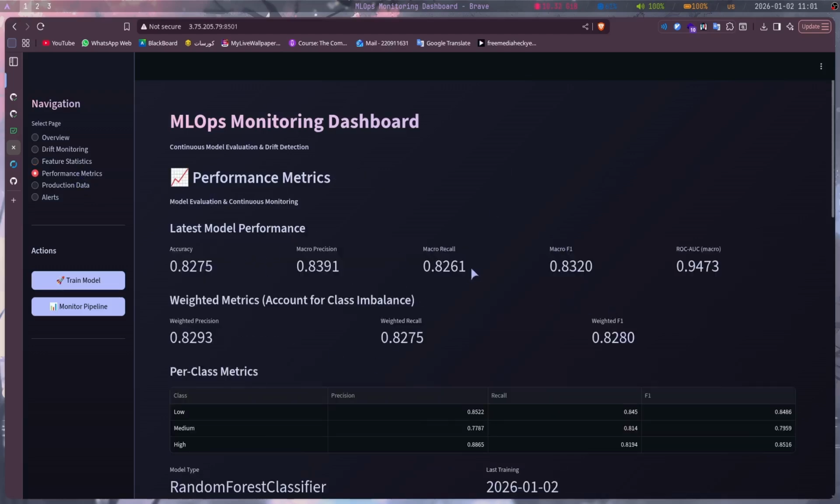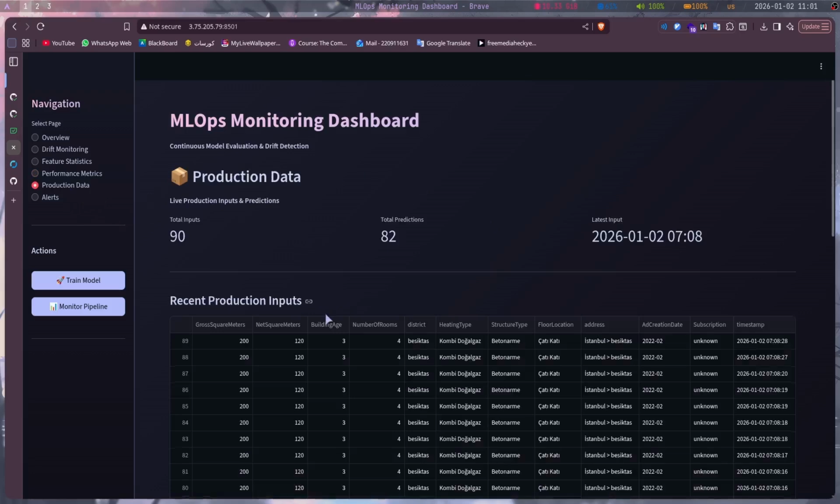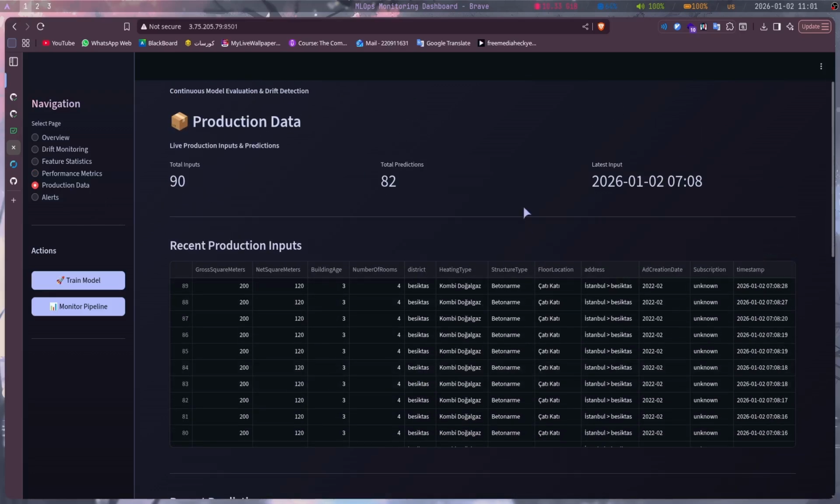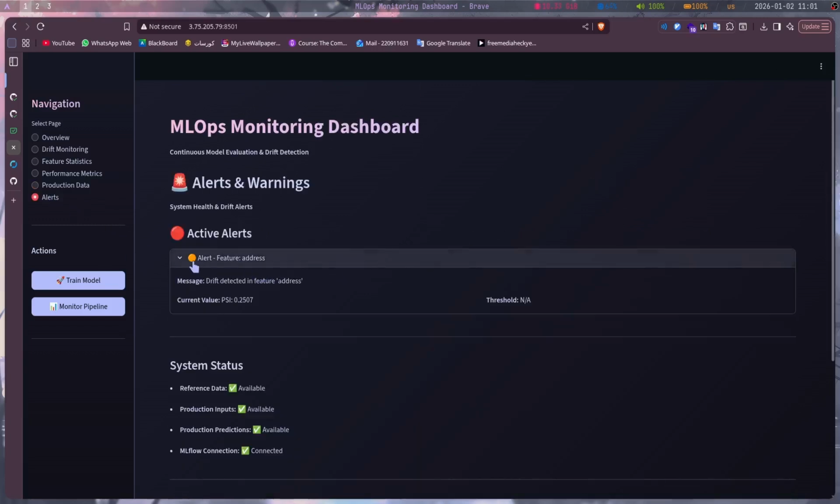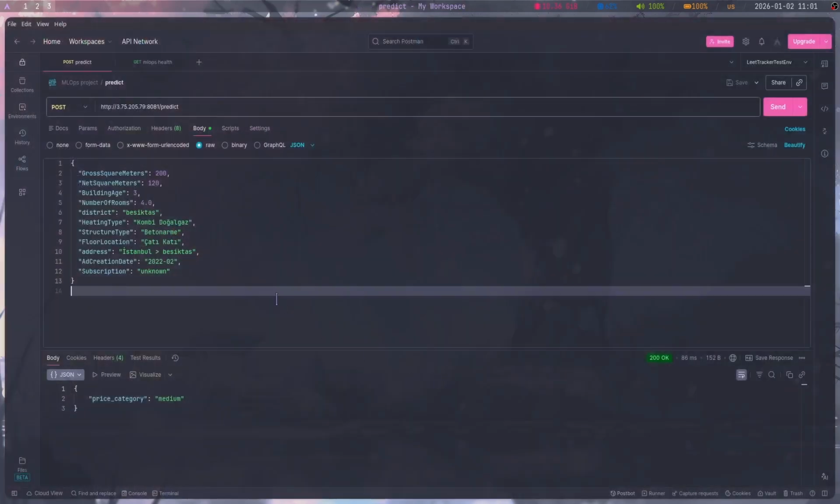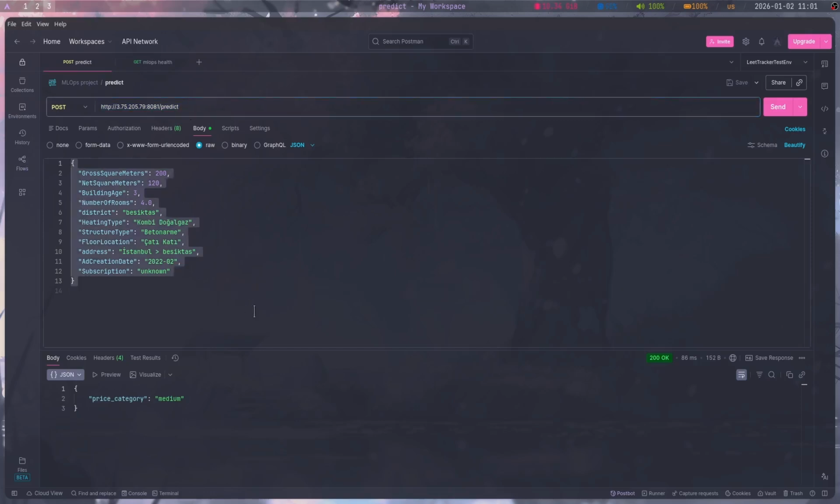Some performance metrics like accuracy, precision, and recall, and here it shows the production data that is coming from the API. And lastly, we have the alerts. We have only one alert, which is orange, so it's not a severe alert, but we need to be careful about it. We also have two buttons here, so we can trigger the training manually whenever we need to retrain our model. Lastly, I'm going to talk about the API. This is Postman. I'm calling the endpoint right here. I give it some data, and when I send, I get the price category as medium. And this is for the demo.